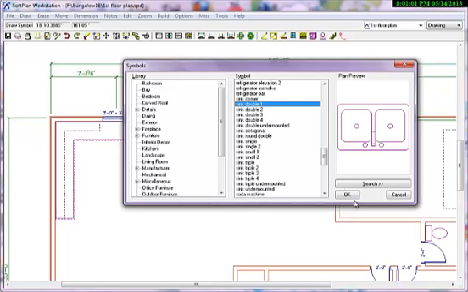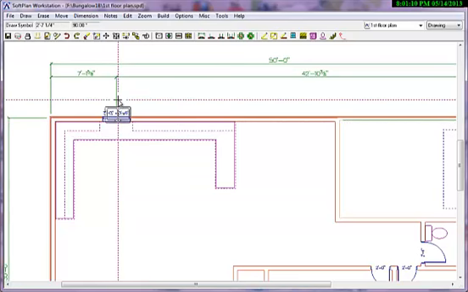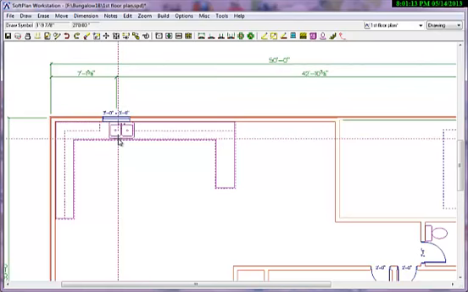Sink double 1. That's kind of a nice looking sink, so I'm going to say OK. Then I need to click where I want the sink. I want it somewhere around there. And I just need to identify which way it's supposed to rotate around. So I'm going to click like that.